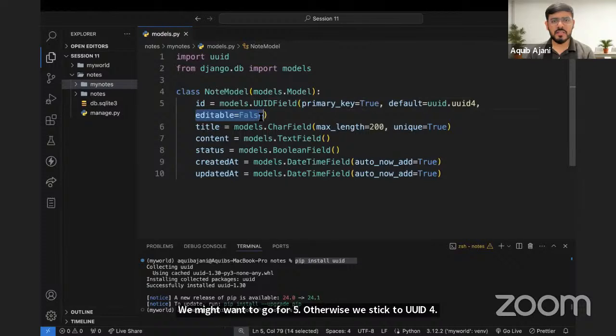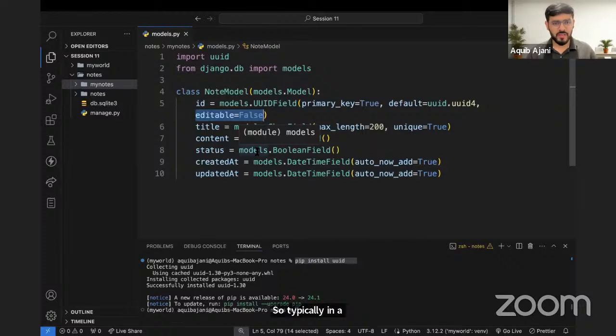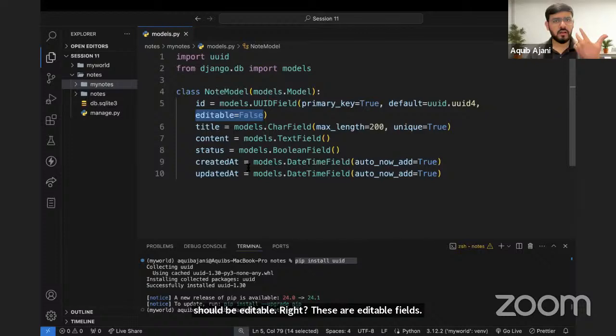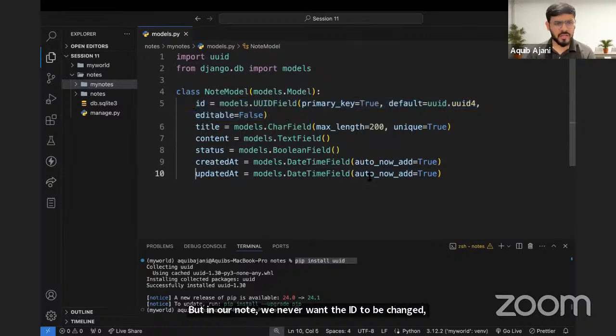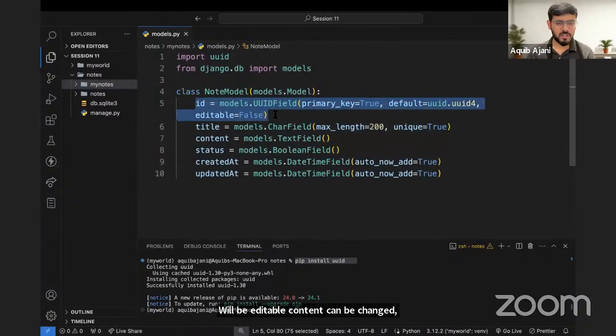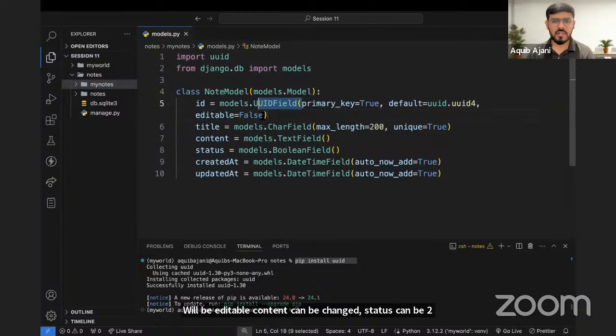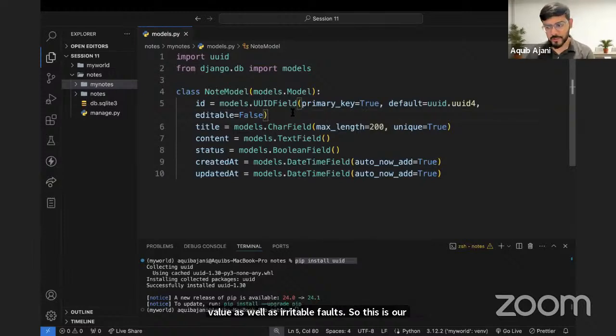And then we are saying that this can never be edited, right? So typically in a note, title, content, status, these should be editable, right? These are editable fields. But in our note, we never want the ID to be changed. Even if we edit the data, the ID should never be editable. The updated at will be editable, content can be changed, status can be true, false, title can be changed, but ID should never be changed, right? So these are the three constraints: primary key true, default value as well as editable false. So this is our model that we have created.